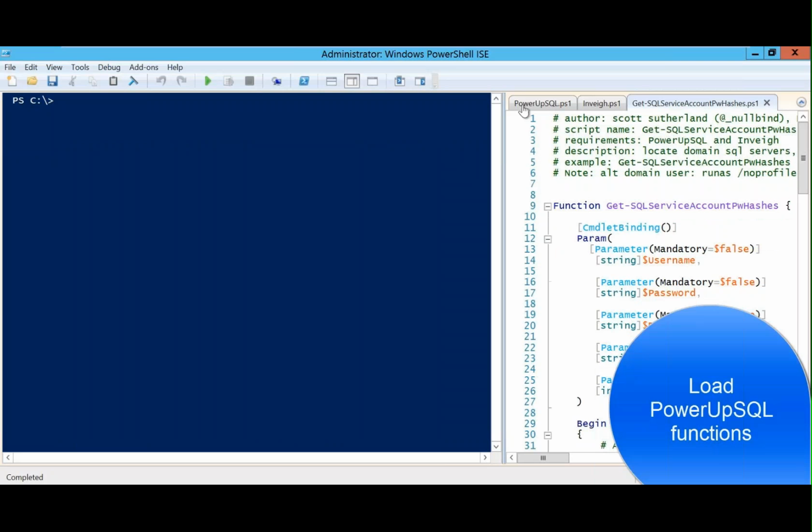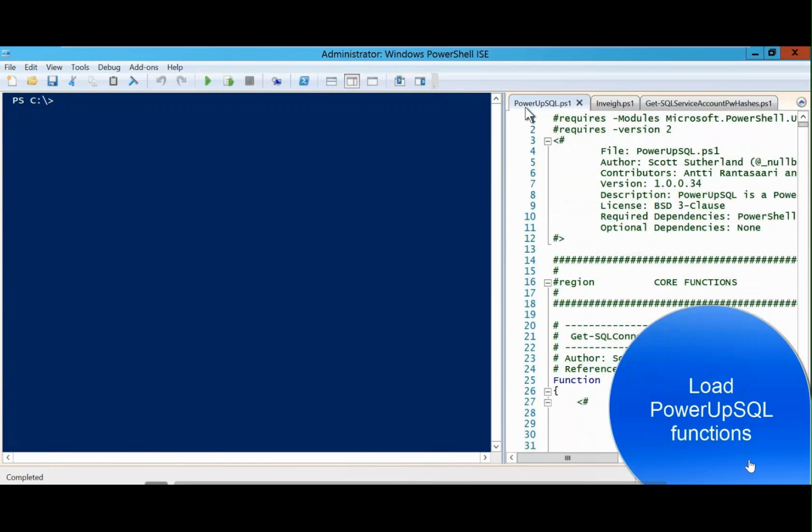The way this is going to work is we're going to import, because it's not fully integrated into PowerUpSQL yet, a standalone script in that same scripts directory off the GitHub repository. We're going to import PowerUpSQL first. Then we're going to import this amazing toolkit by Kevin Robertson called Inveigh. What this does is it can spoof NBNS and LLMNR responses and collect password hashes as authentication requests are made to it. That's all written in PowerShell, and he's done an incredible job, which really enables me to automate this entire process.